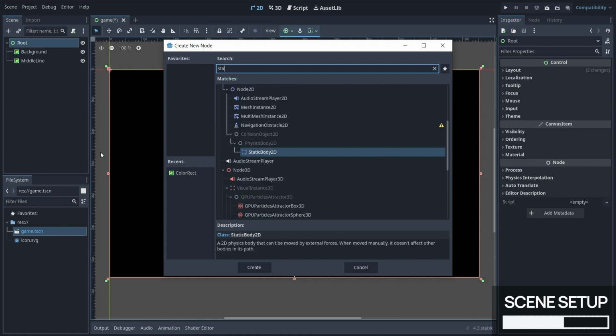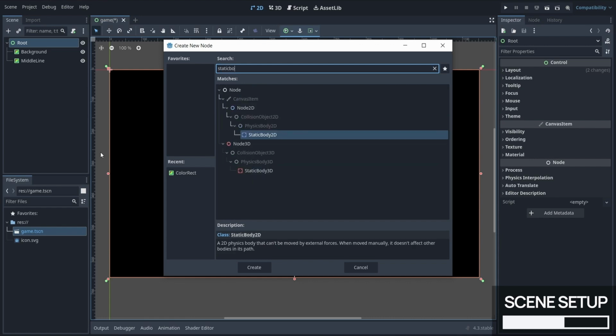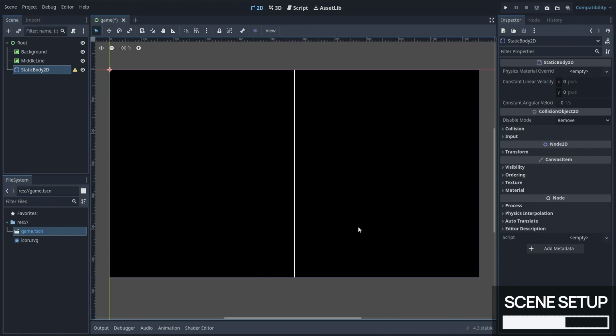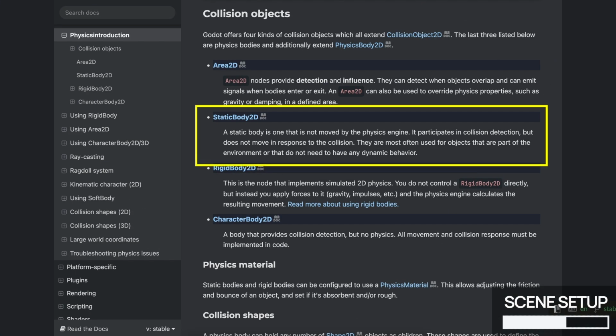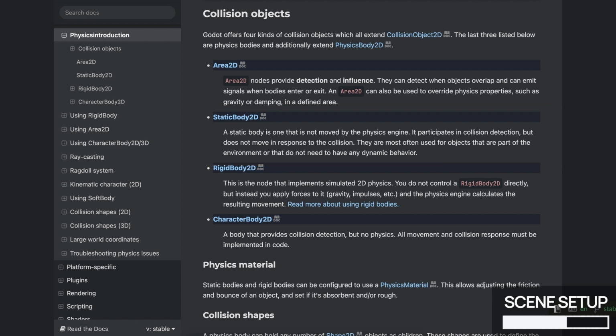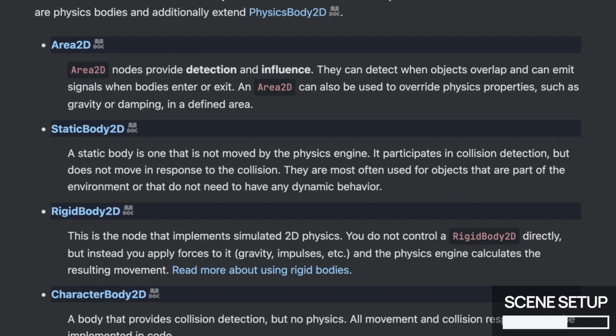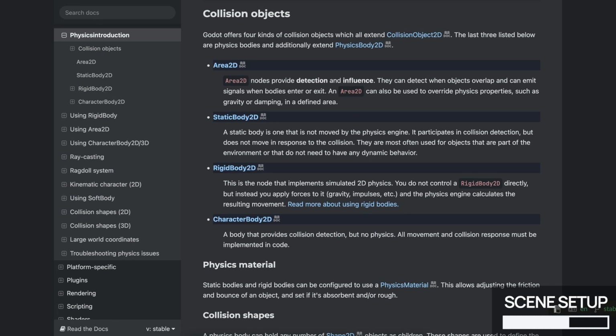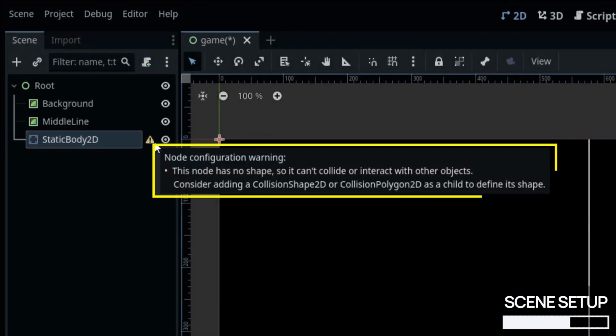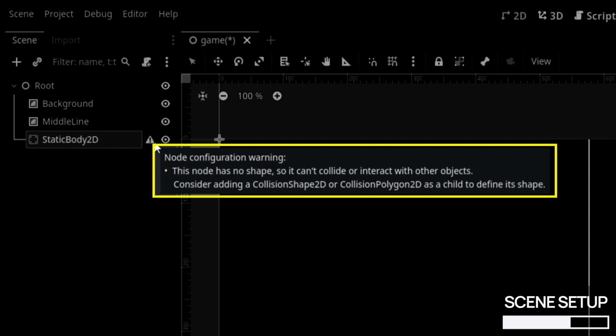First, we'll create a static body node. This node type exists both in 2D and 3D, but here we'll obviously go for the 2D one. And this static body type is one of Godot's physics body types, and it's pretty self-explanatory. It's the type of node that you want to use whenever you need to make fixed, static objects in your scene, but that collide with other physical objects and block them if need be, like most of the stuff you put in your environment.